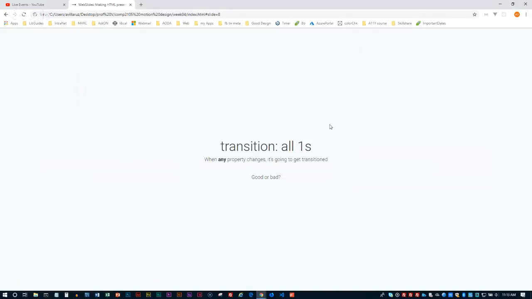Here's what I taught you last week, where you basically say transition 2 seconds, or here it's transition all 1 second. Yes, you can say transition all, which basically forces the browser to watch for any property change at all. But here's my question to you. Do you think that's a good thing or a bad thing in terms of performance for the browser?